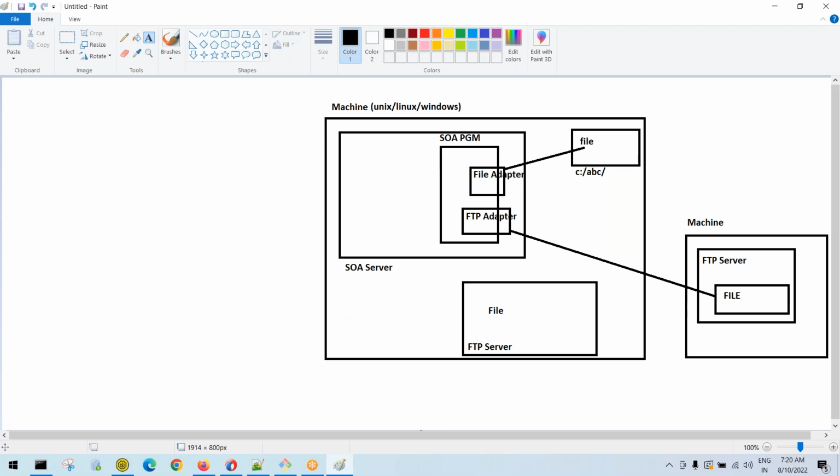Within the same machine, we need file. So file and FTP within the same machine, no, sir. So that's why we are using the file adapter.